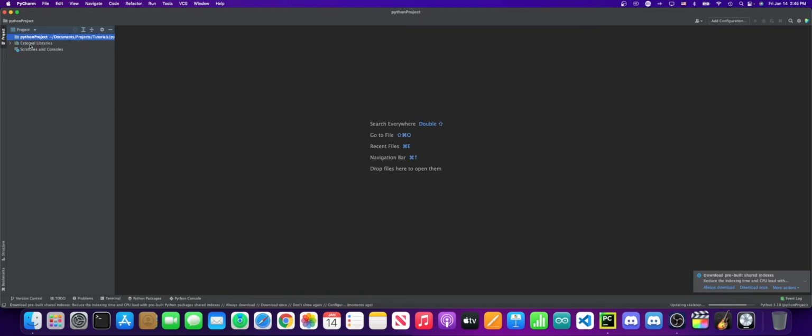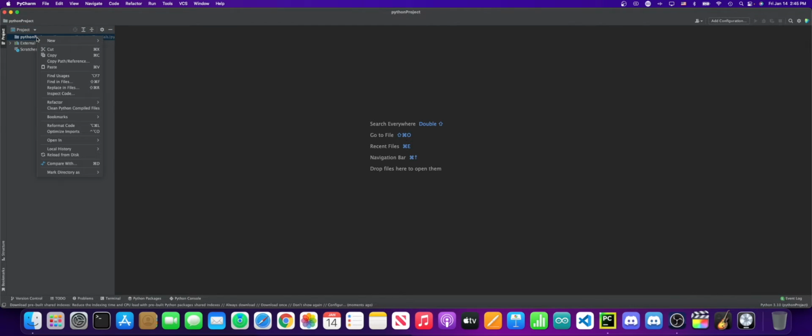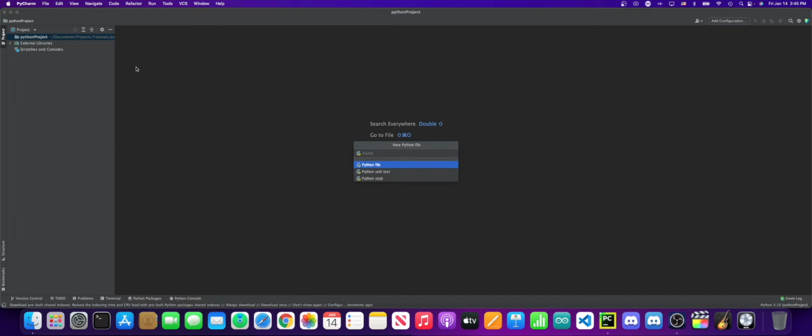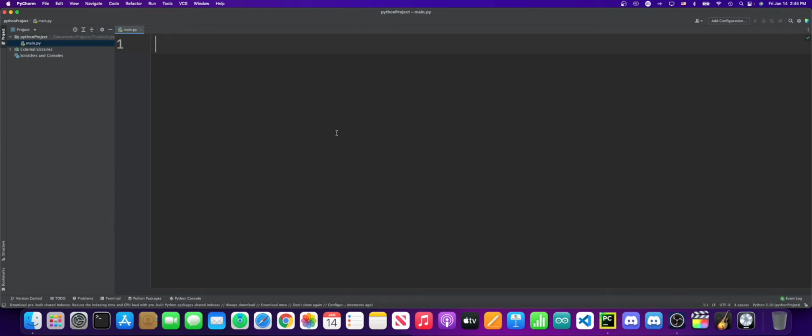And in our Python project folder right here, I'm going to right click on it. I'm going to select new Python file. And we're going to name this main, but you can really name it whatever you want. Best practice is to always name the main script of your Python project main. Python file is going to be our file type. And we're going to hit enter. And we will be greeted with a new line to write in.